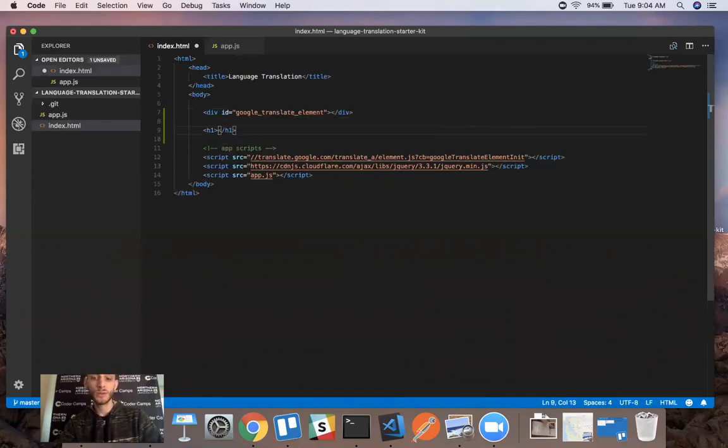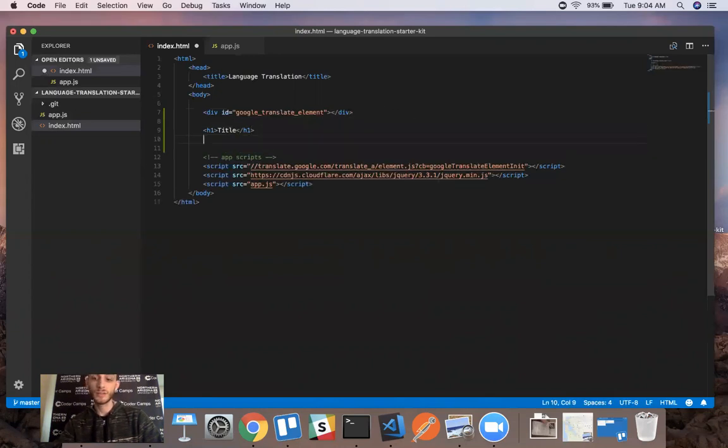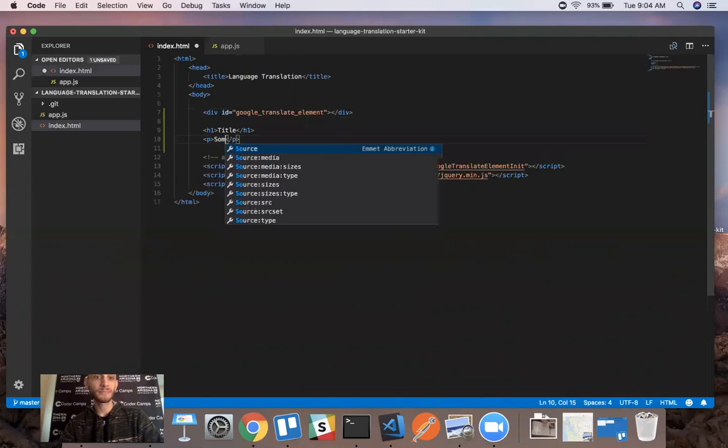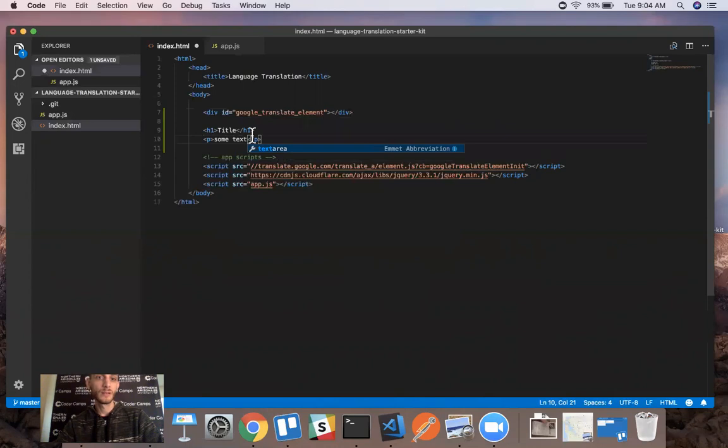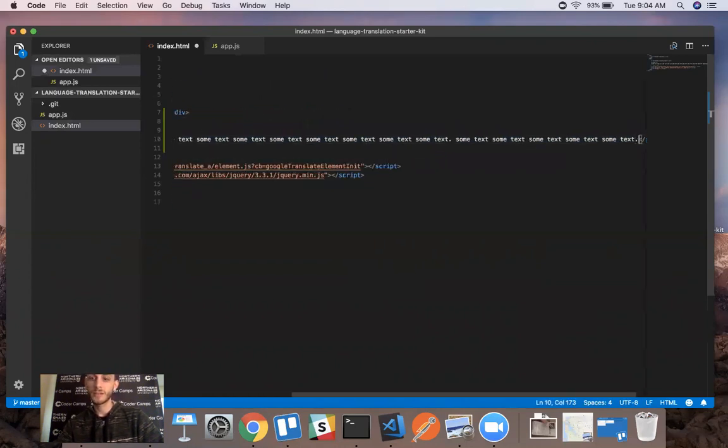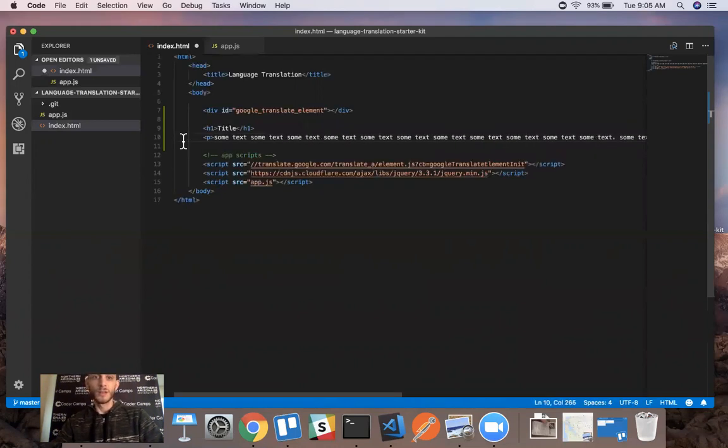Okay. So from here, let's create some web page text which we can translate. I'll just do an H1, let's say there would be a title here, and then let's do a simple paragraph, and we'll just say some text. Let's copy this and repeat that a few times. So from here, let's save all and launch this in our browser.